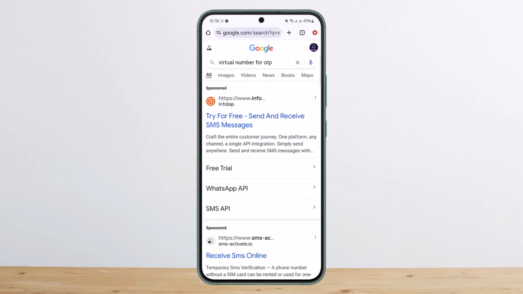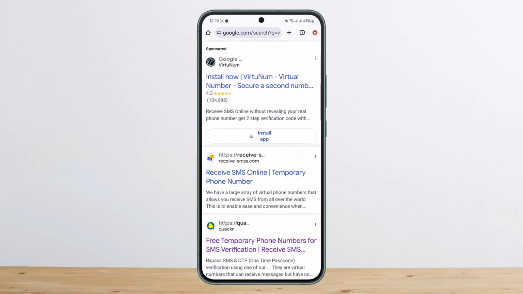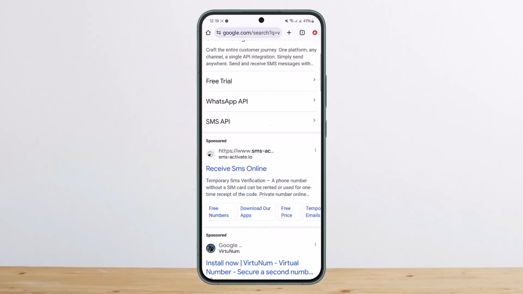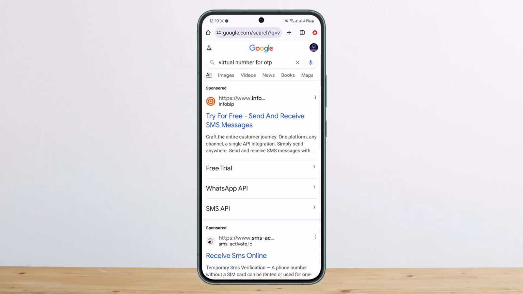So once you do so, you'll get various links here, and most of these are free, where you can go and get a number and then go ahead and enter in the number on Telegram, and it'll ask for code. Go back to the website and get the code, and you will be able to sign up.